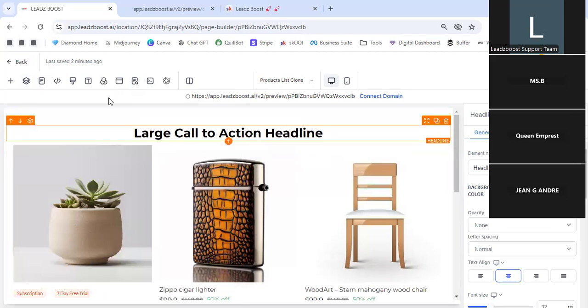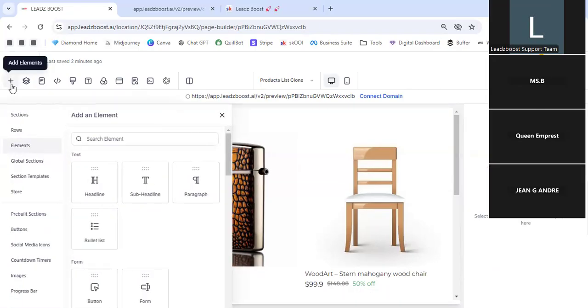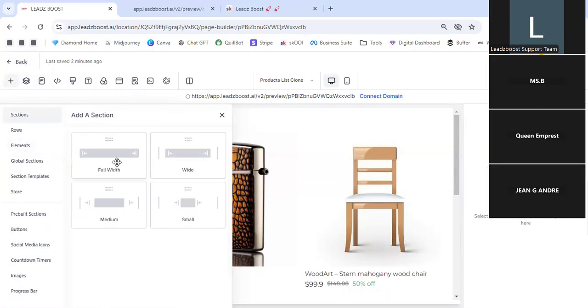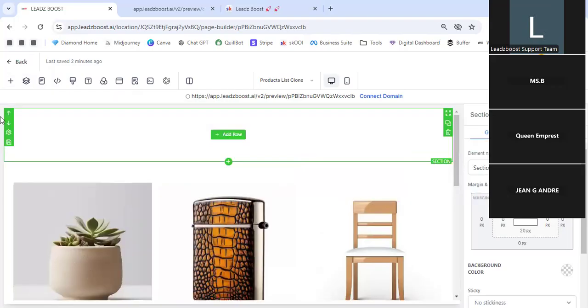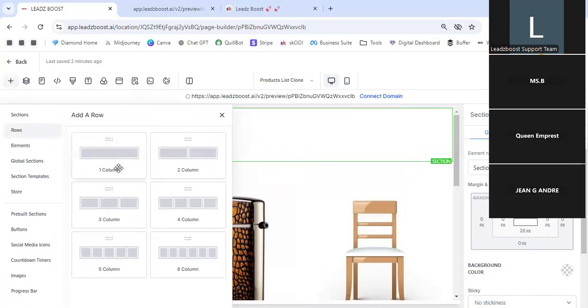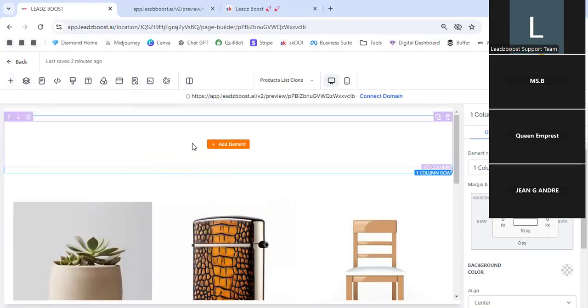That's not what I want to do. I'm sorry, see, they're throwing me off my game. You're going to add a section, add a full width section. This is going to give you that green box, so we can control everything within the green box. You can click this plus here. You can add a column. Well, you have to add a column. And now you can add an element.